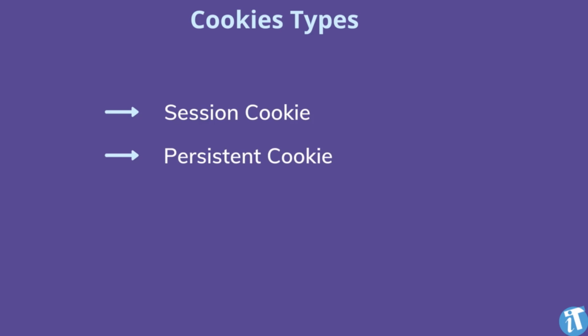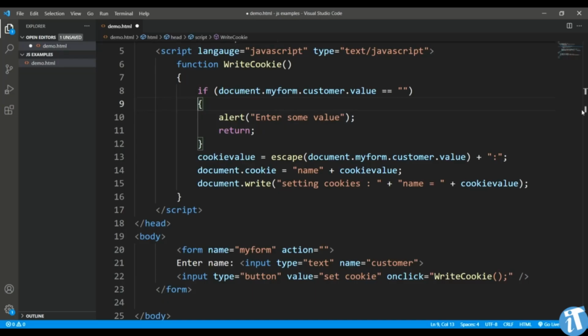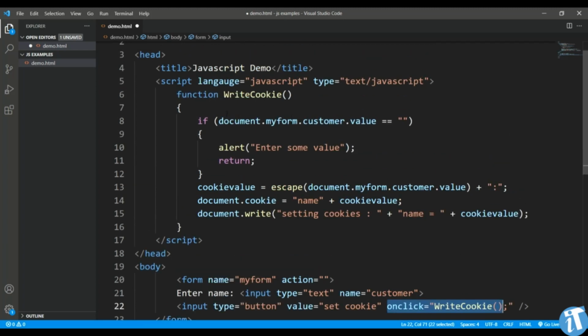So let's find out practically how we can start implementing cookies in JavaScript. Here in the implementation of cookies, I have taken a very simple form with a single text box in which I am asking for the name, and a button on clicking which I will create a cookie. As you can see, on the click event of this button, I am calling a method called writeCookie, and inside the script tag in this head we have the writeCookie method.